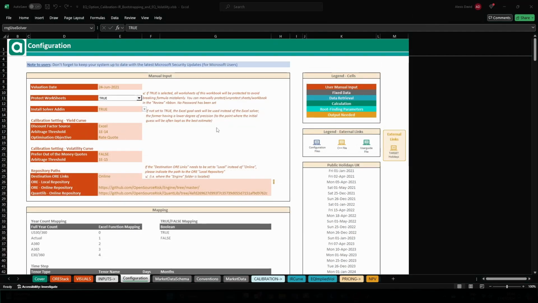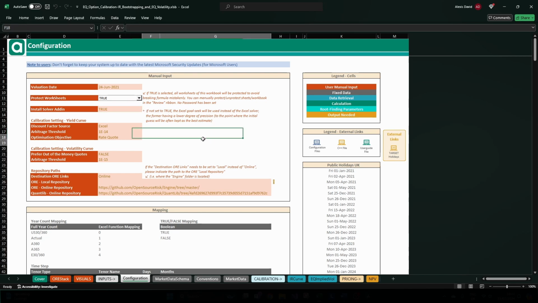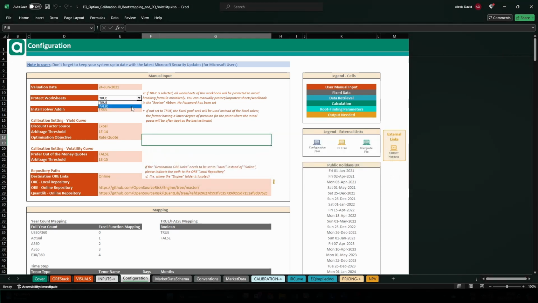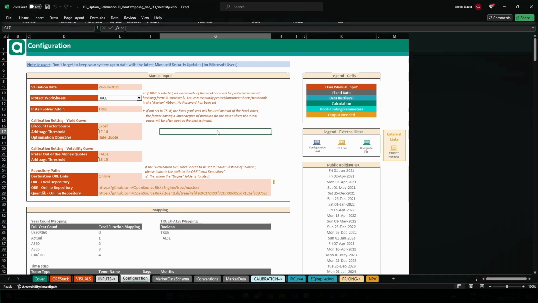And one other thing we have just added before releasing this video, you can remove or add protection on the worksheets. It's activated by default in order to avoid unwanted modifications to the formula, because it's very easy to break things, but it's your choice. If you select true, every single worksheet will be protected. There's no password. If you select false, you'll be able to turn this off. As you can see now, you can access it. And it's also something you can change in the ribbon with review and unprotect sheets.